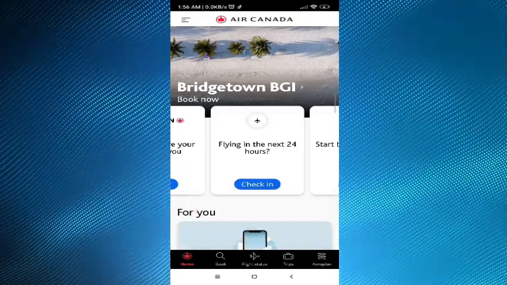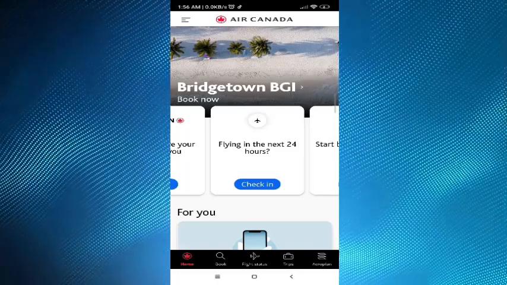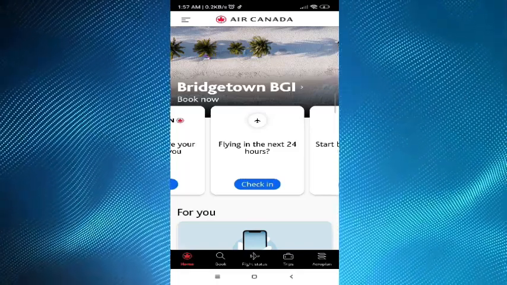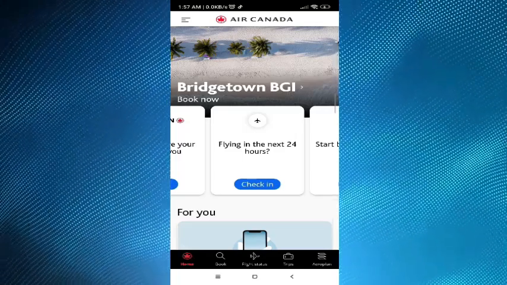The Air Canada app might offer additional features like adding baggage, updating contact information, or accessing in-flight entertainment options. Feel free to explore these options.